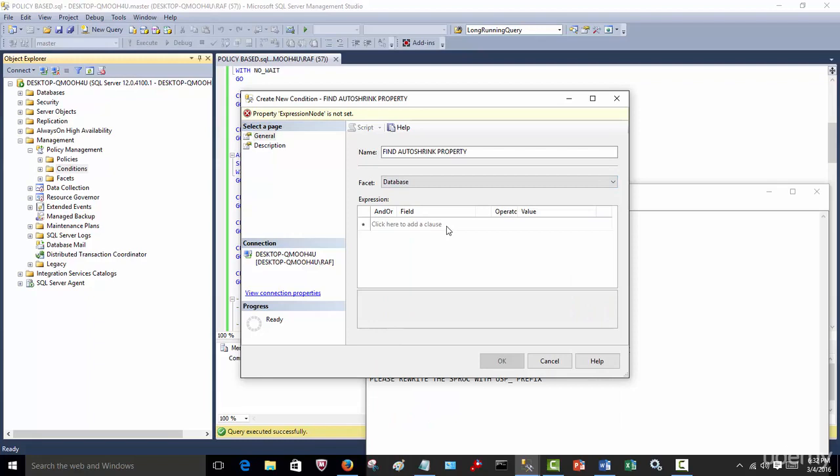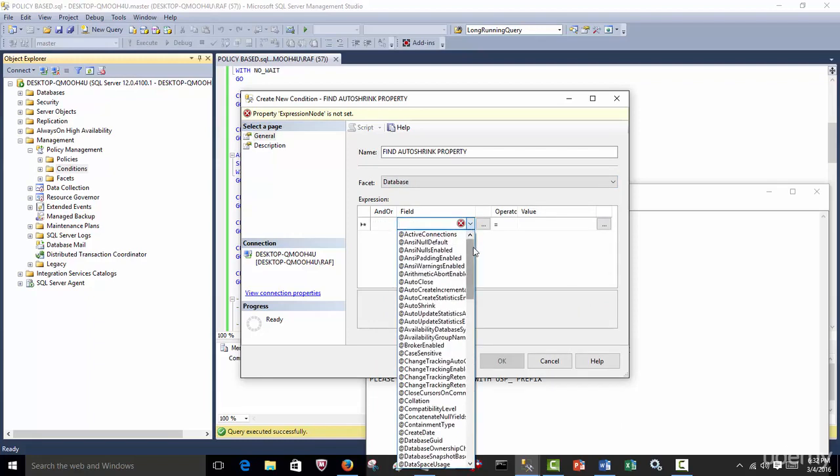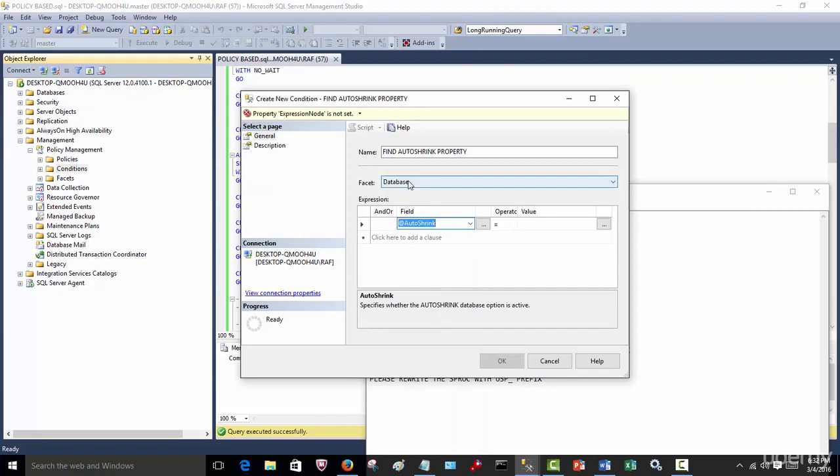And then here, the next thing is the expression. And what I want is to find the auto shrink property. This is the property of this facet, the database. And what I want to say is find in this database or all databases with the auto shrink equals, and I want to say equals true. True. And then just press tab, and that's it.